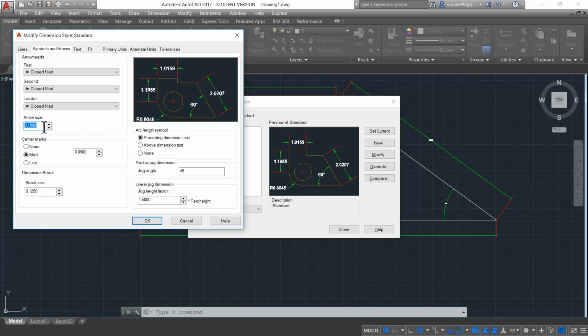Yes, you can increase the arrow size. As you can see here in this drawing, the arrow size is very small. So it's better to increase the arrow size for my drawing here. So for the time being, I will increase my arrow size from 0.18 to say 3, like this. Correct. Center marks, that means if you want to show any centers of your drawing, it will show you the center mark, or else if you want the line, it will show you the lines too. You can give the value of the size of the center mark.